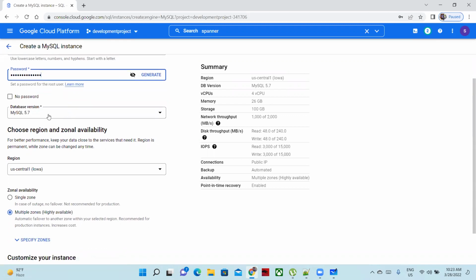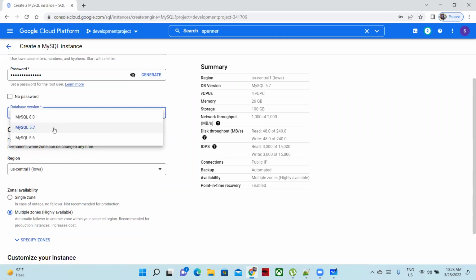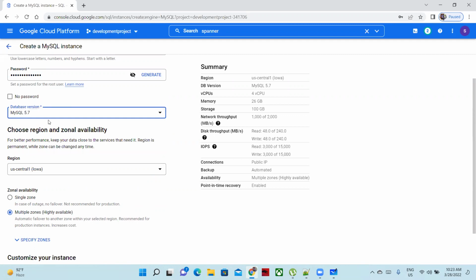So here my database version is, Google is providing free of cost MySQL 5.0, 5.6 and 8.0. It doesn't matter, because we are not implementing live databases here. We are simply provisioning one small database. You can take any version, not a problem.